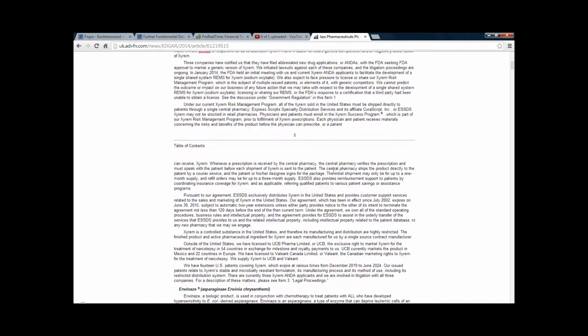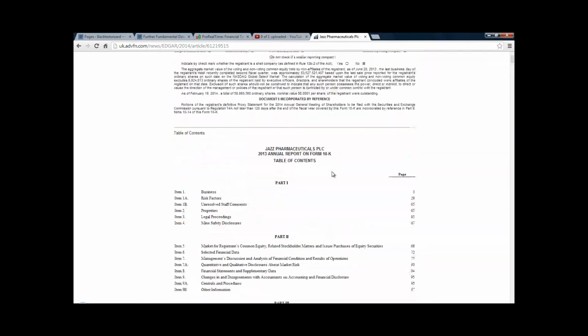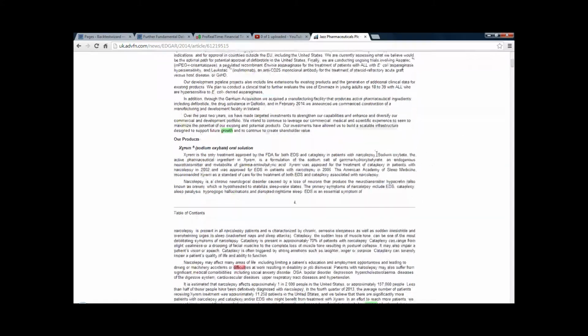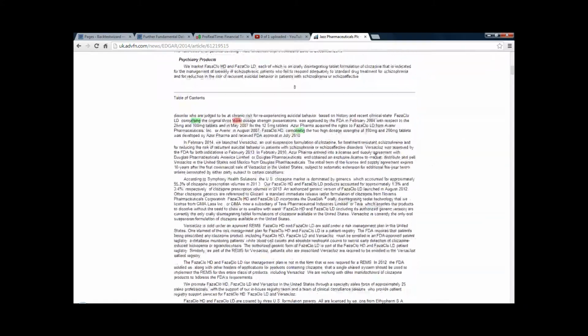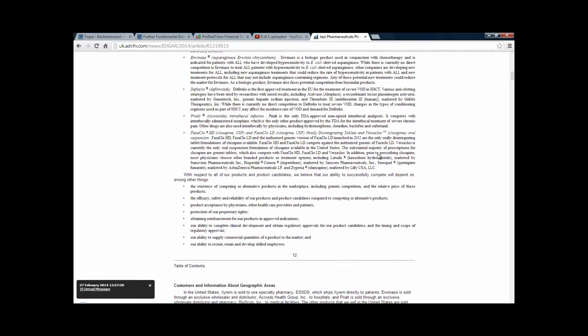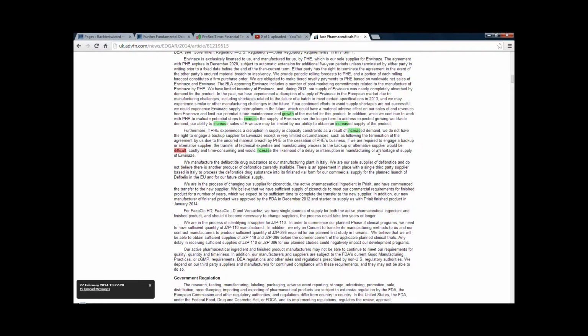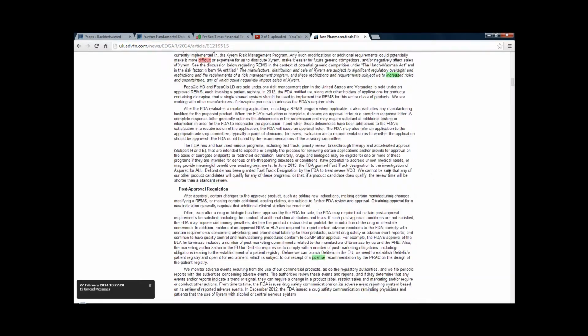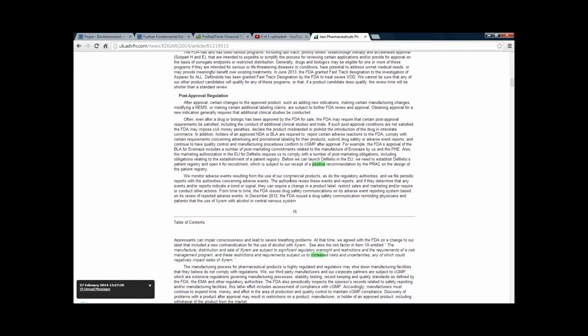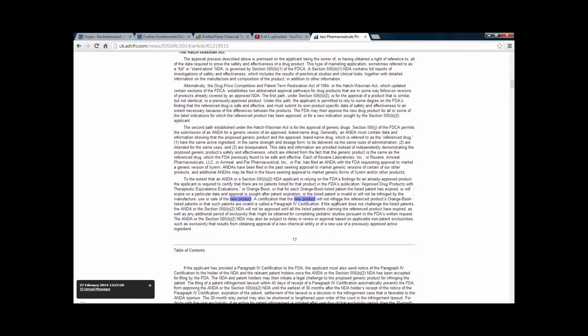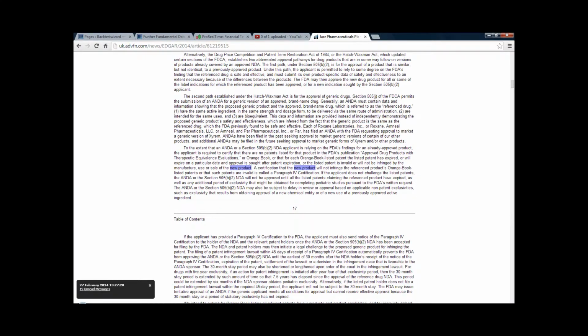So that's just a nice little tip for reducing the time it takes to scan through an entire statement or report. You can just scroll through looking for the words you're interested in, and then you can obviously have a bit more of a dig into the document if you think it's so warranted.